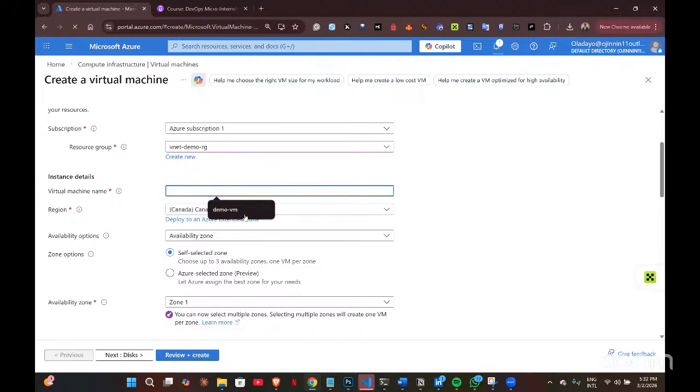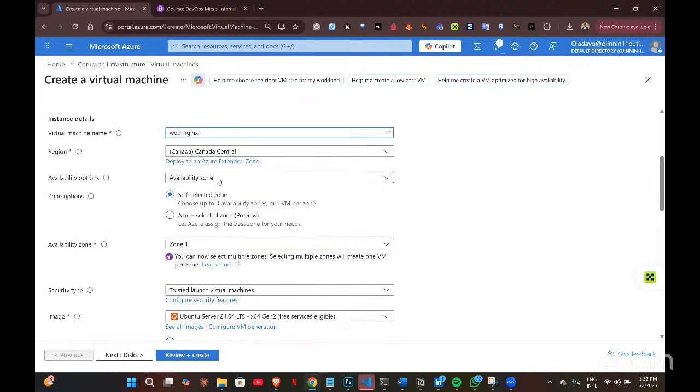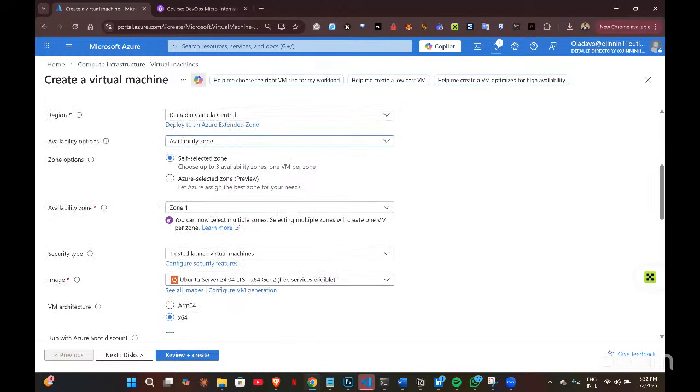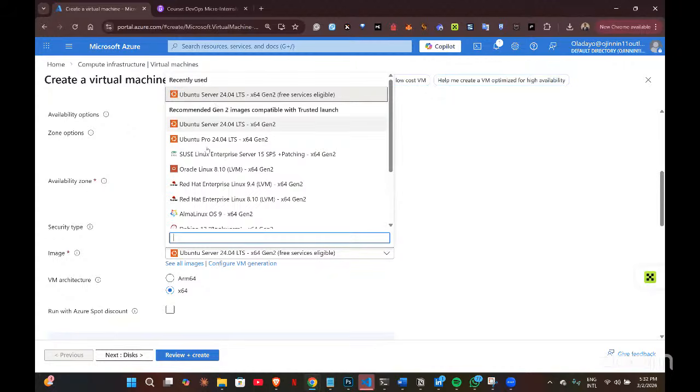Since our resource group is configured in Canada Central, Canada Central has been selected for us. For availability zones, we'll just leave it like that, we'll leave it as default. So now we'll select the image we want to use. We'll use the Ubuntu Server 24.04 LTS.